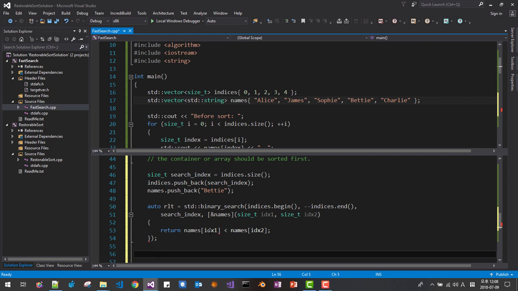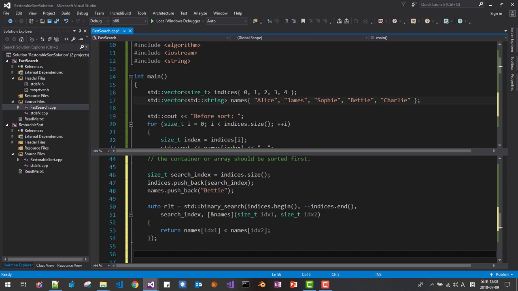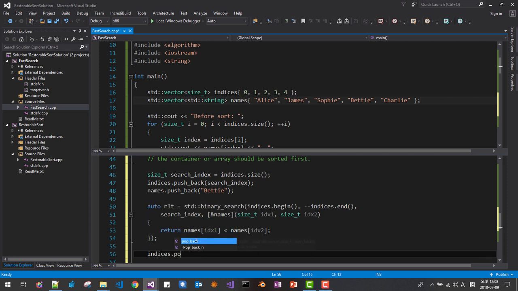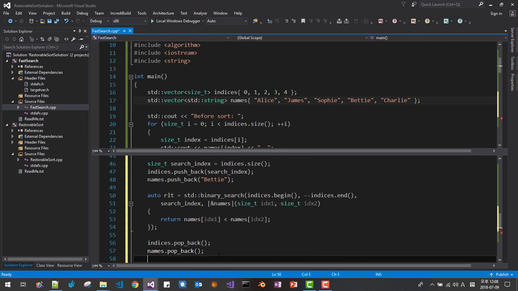Then once found, at this point we can now remove the two from the indices. We can pop_back indices. We pushed one here, so we are removing one element. Also names pop_back. We remove from both: the last element from here, and also the last element from here, because we pushed here and now we are removing the last element.